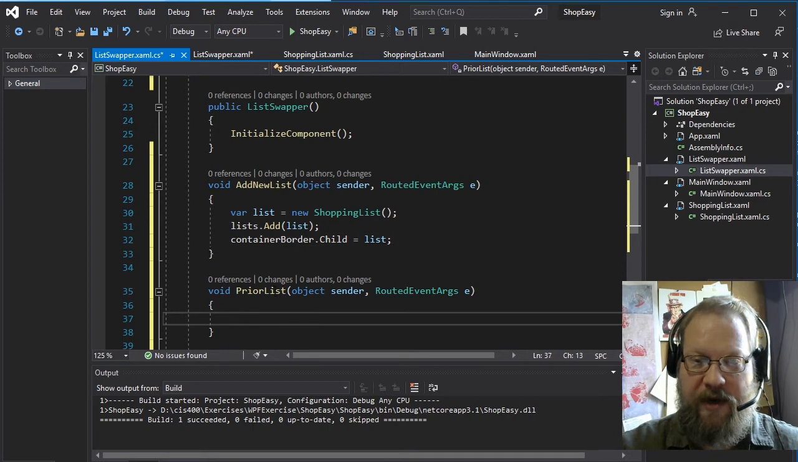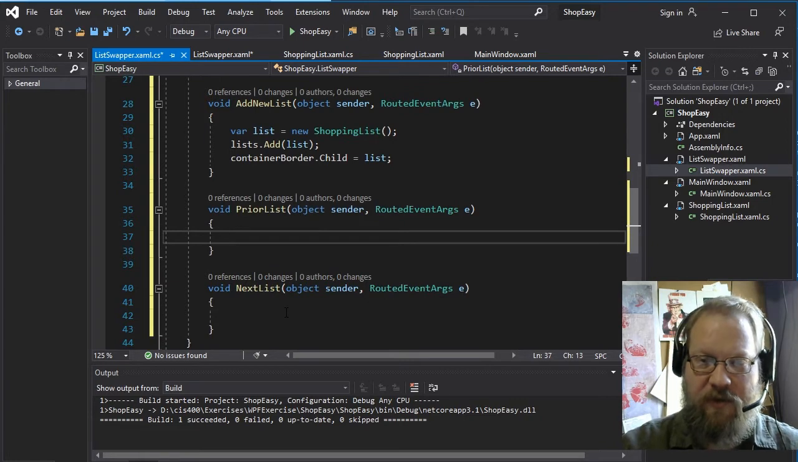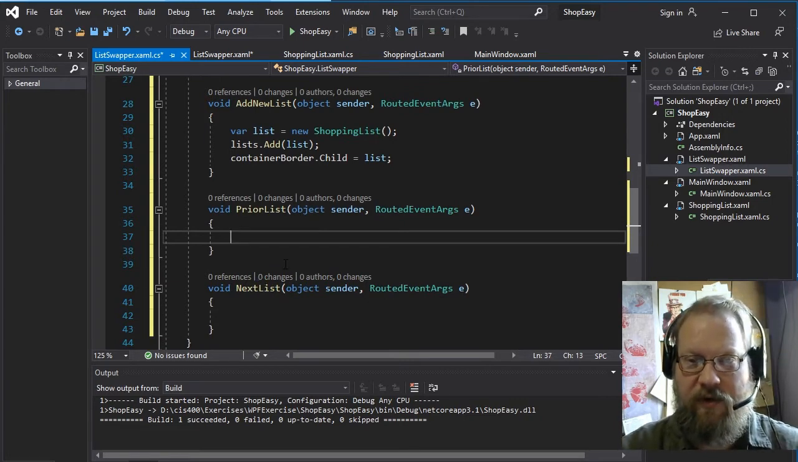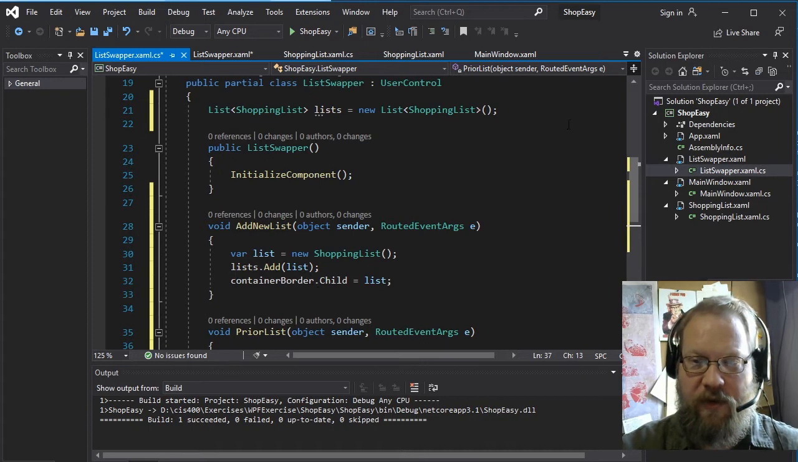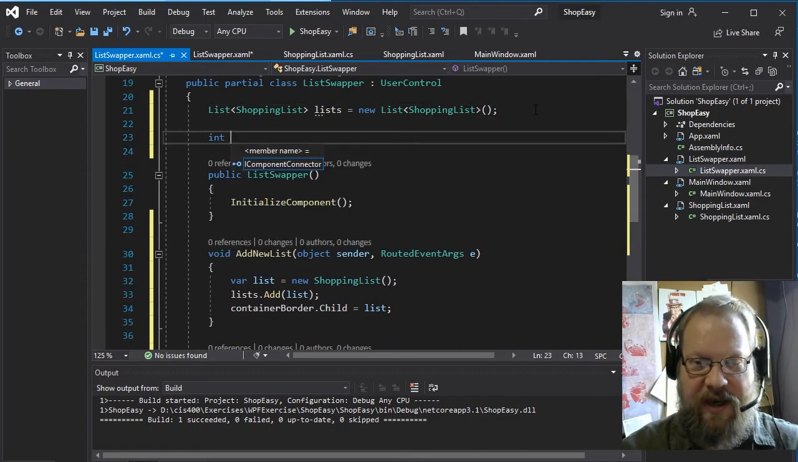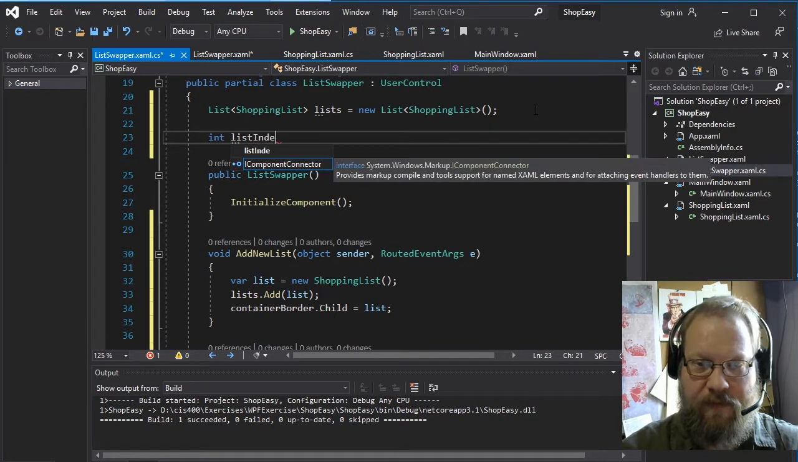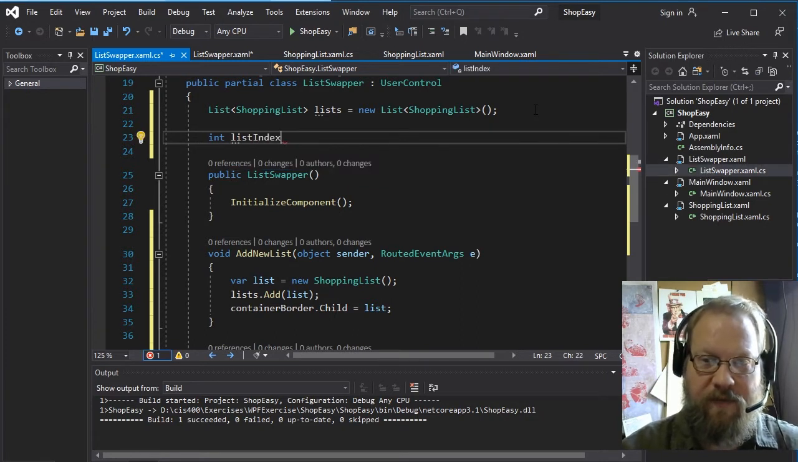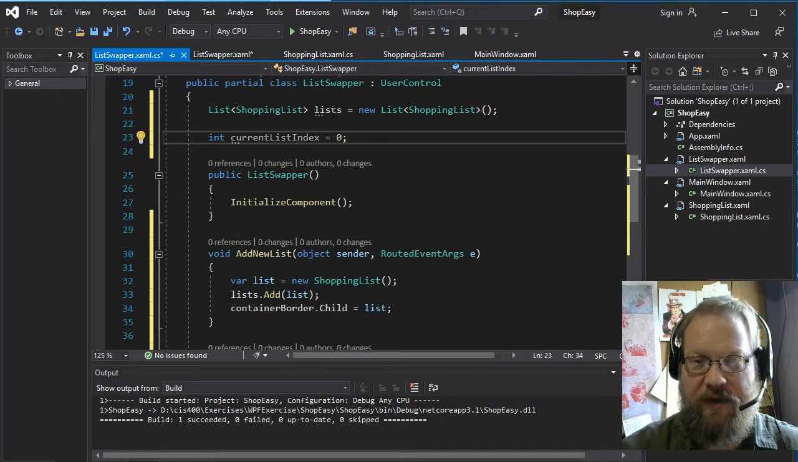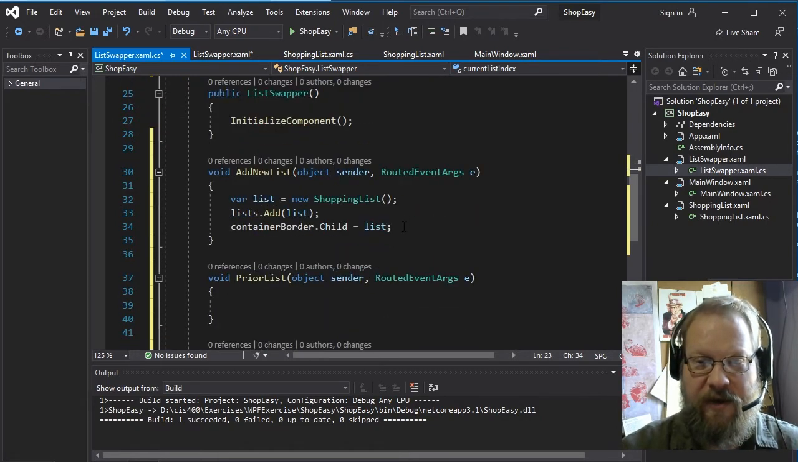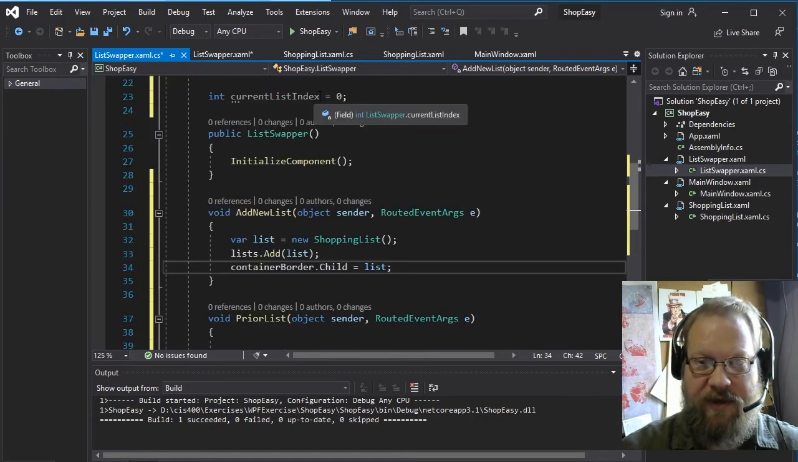For the prior list, we want to go to the list that occurs before the one in this list, and for next list, we want to go to the one after the list that we're currently looking at. So we need to also know what list we're currently looking at. And an easy way of keeping track of that is just to have an index. And we'll just call that current list index, and we'll set that to 0 to start with. I mean, technically, when we start, this list is an empty list, so we're not holding any. But down here, when we first add this one, we want to actually make sure that we also set the current list index to be that one, which would be the last one in the list.